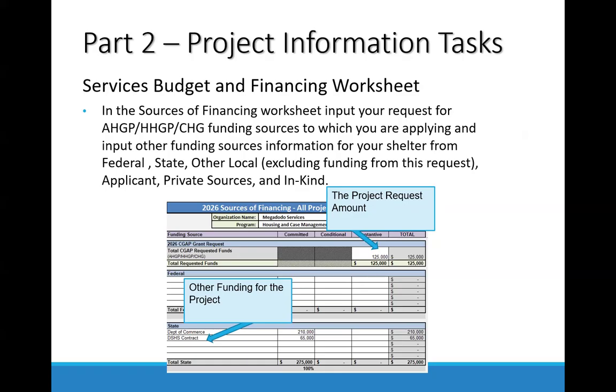This is both what you are requesting for funding to operate your program that you're applying to from AHGP, HHGP, and CHG funding. And here on this page, you'll also put in other funding that is used to operate your program. So maybe you get other funding from a DSHS contract or from the state. Maybe there's federal funding, donations. So any other funding that's used to operate your program, you'll want to list on this page so that we get a picture of the full amount of funding required to operate your program.